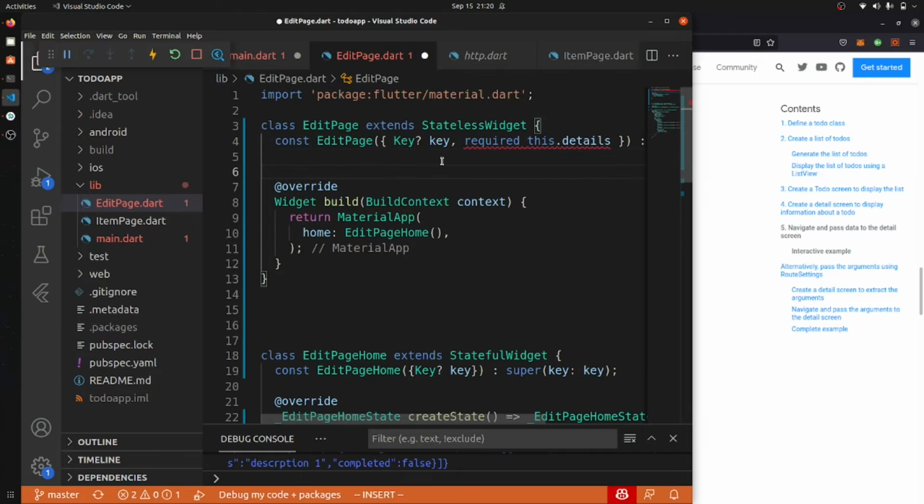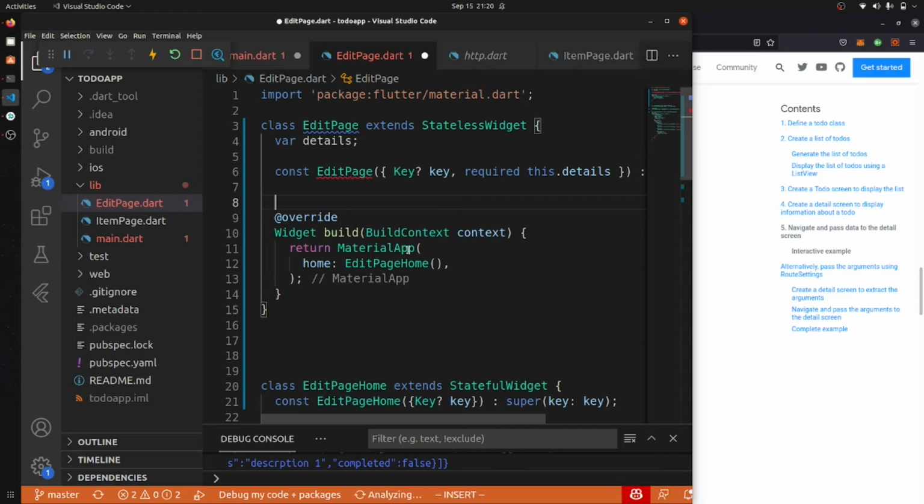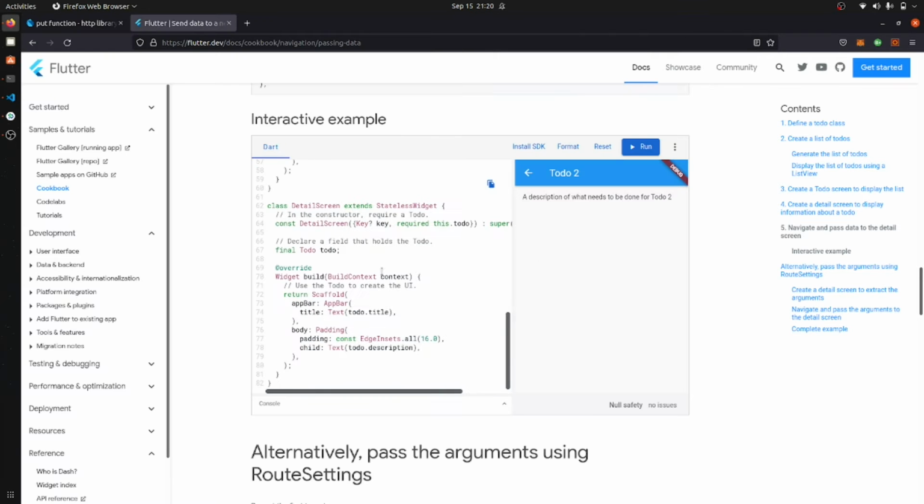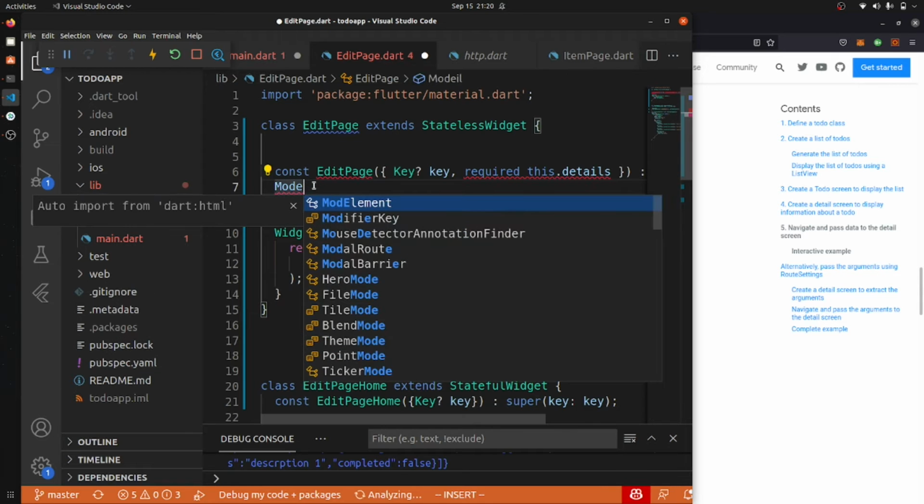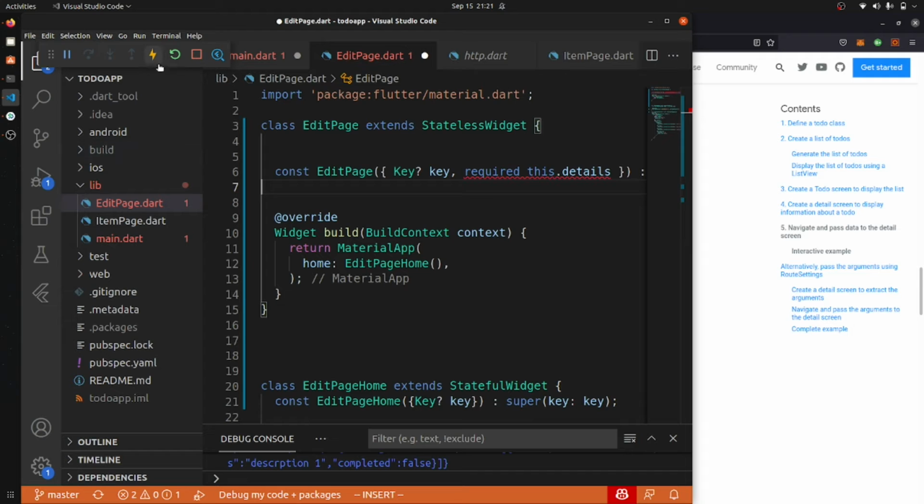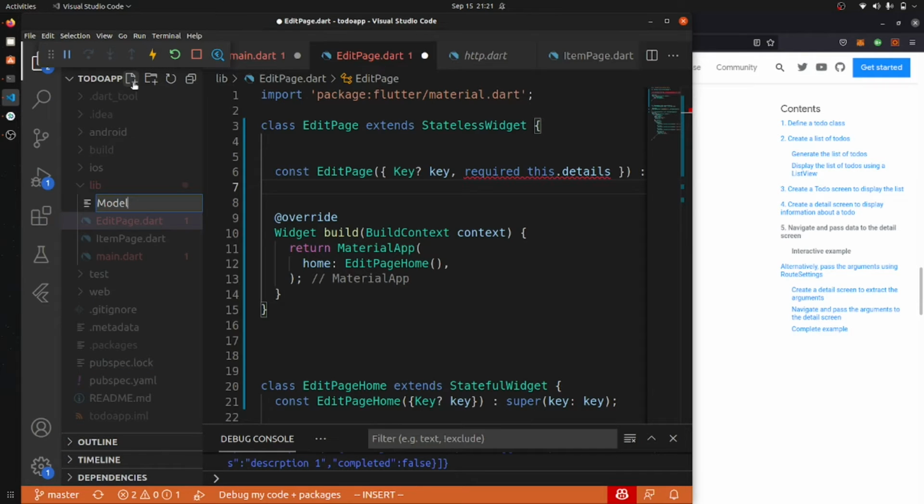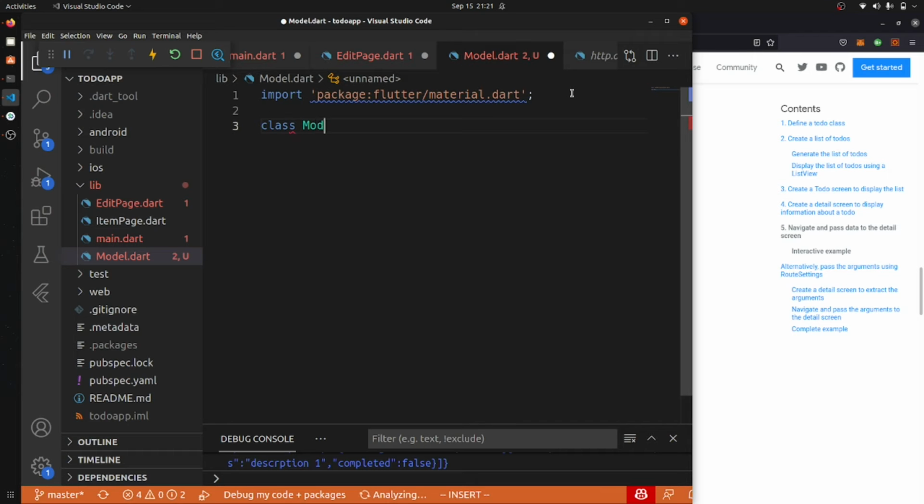Okay, and here, why is it showing an error? Okay, so we have to do a similar thing like this. We have to create a model, so I'm just giving it a name as model, or firstly I should create it. So a new class model dot, and inside this material. Okay, and here will be a class with the name of model.